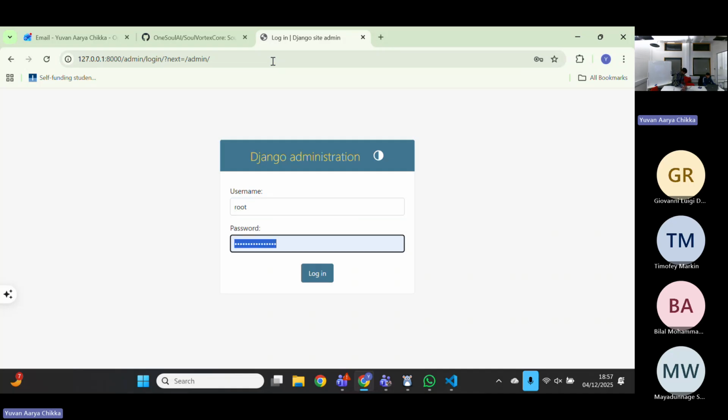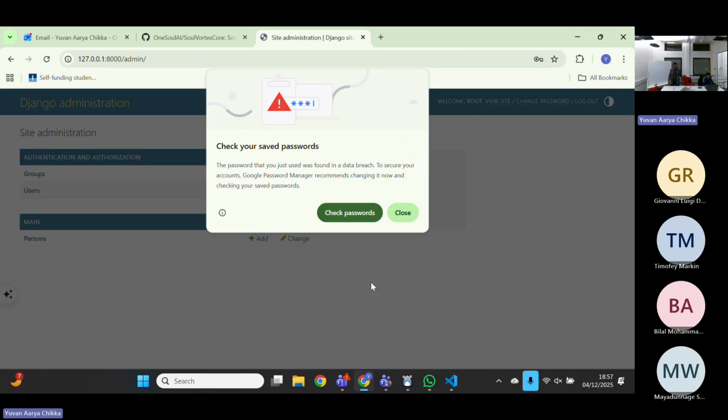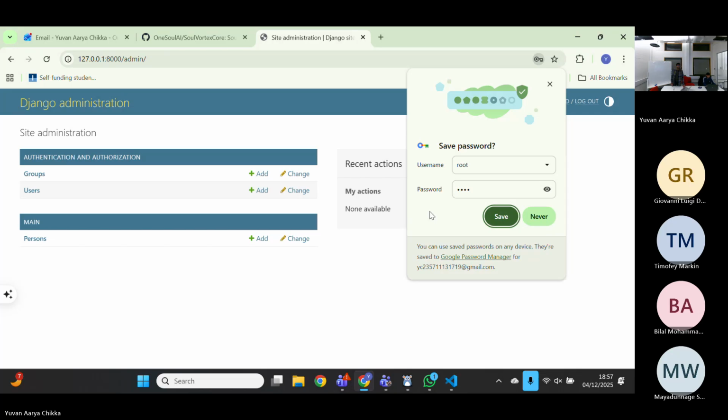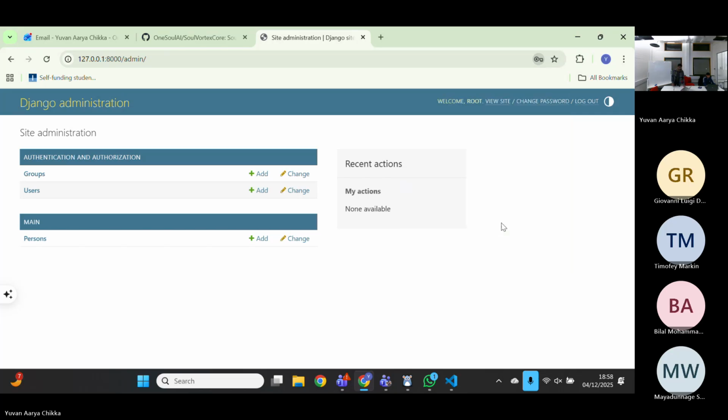So the username is root, and in this case, the password is also root, because that's what I set when I created the superuser. I can log in. Okay, we have this site administration hub. This authentication and authorization tab, you will very rarely even touch this tab. For the case of this hackathon, I don't think you have to worry about it at all. So just completely ignore it.